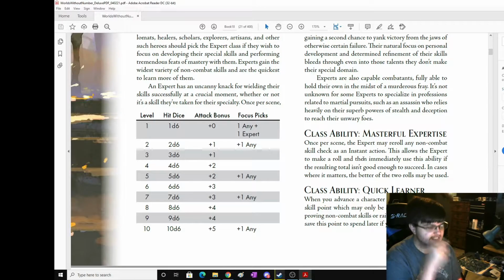So let's talk about their class ability. Once per scene, the expert may re-roll any non-combat skill check as an instant action. So this means once every scene, if they fail at a skill check, they can re-roll it. Skill checks aren't combat checks, but picking locks, talking their way through something, they can always just get a free re-roll of it.